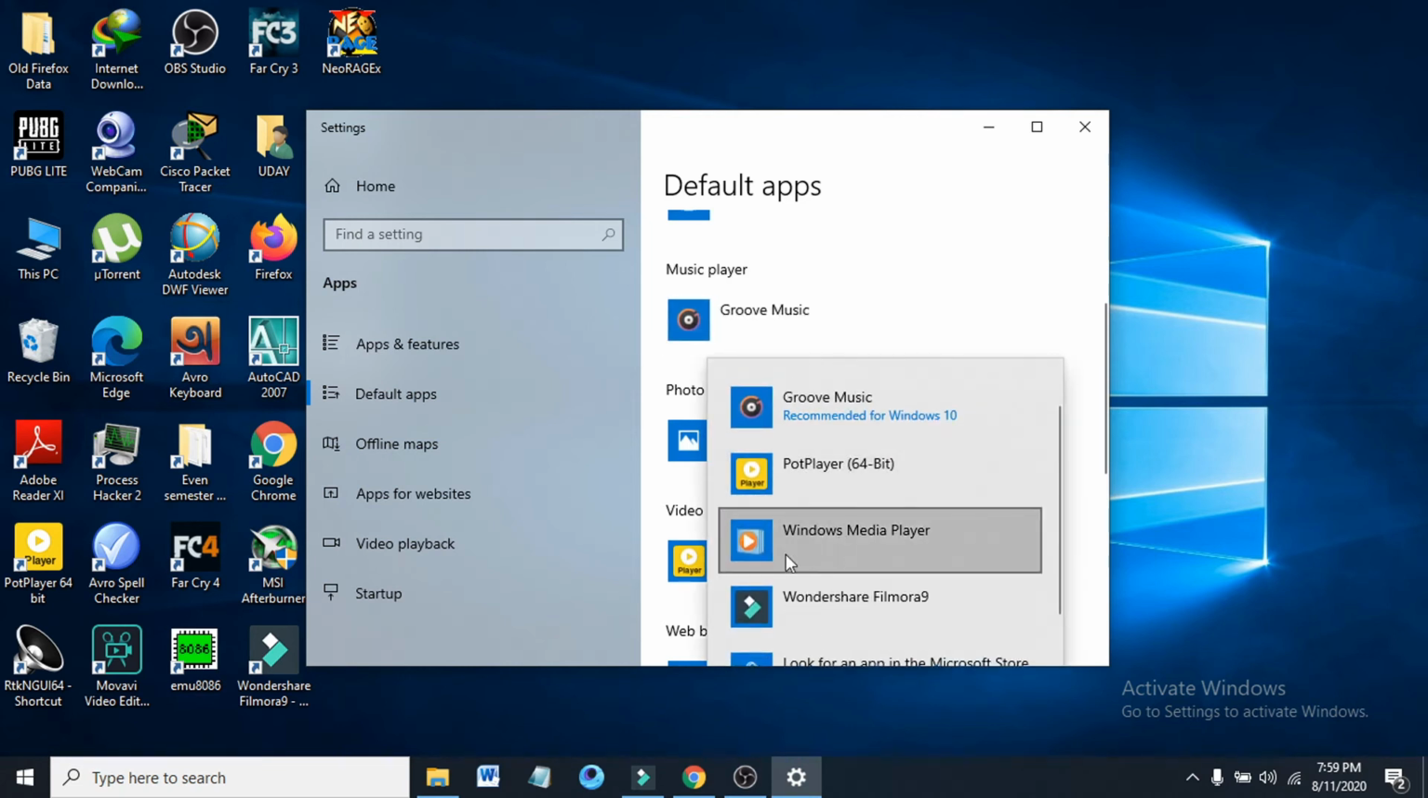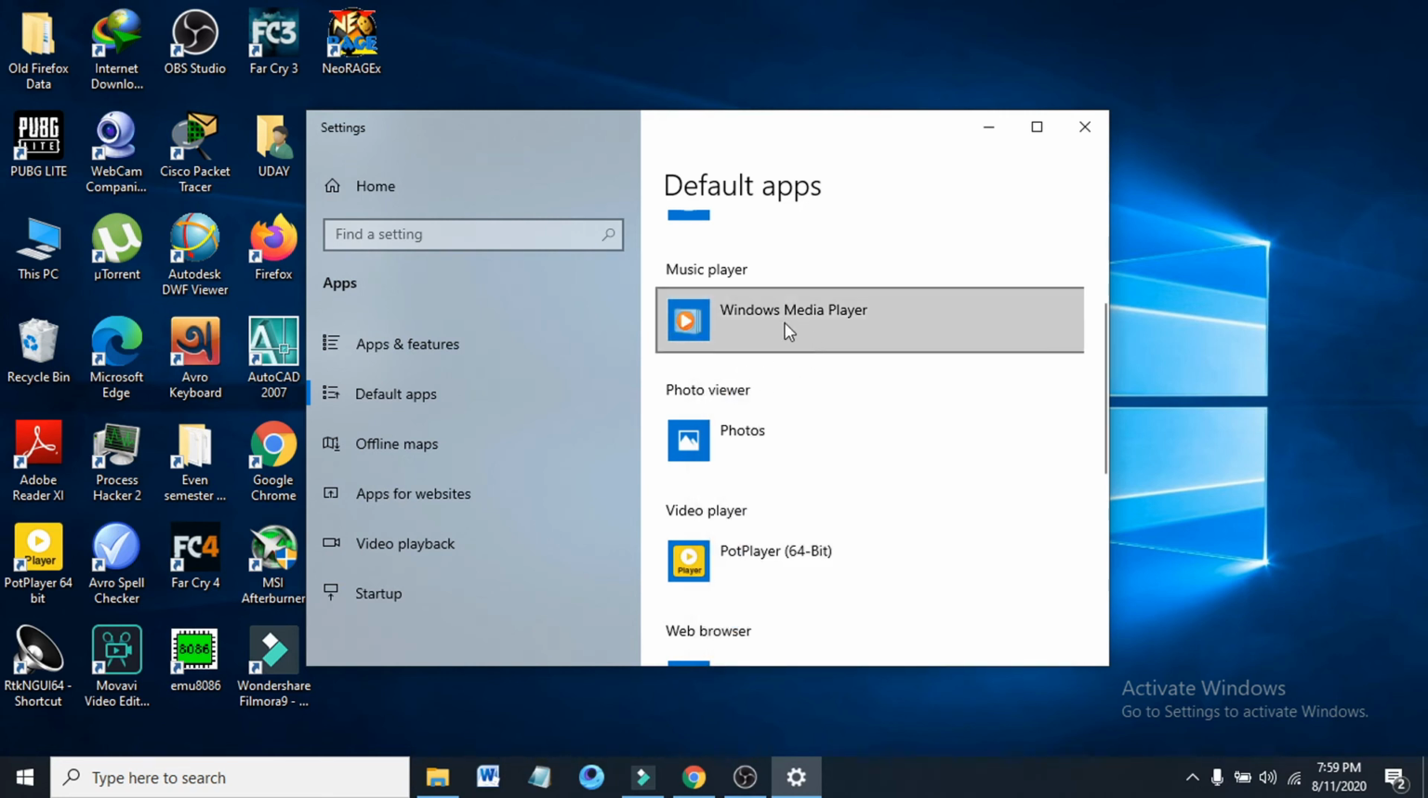Now you can see Windows Media Player here. So you can change to Windows Media Player for Groove Music. If you click that, it will take some time, and now your music player is Windows Media Player. You can restart your computer again and hopefully it will give a good result. You don't have to save anything, you can just close out of here.